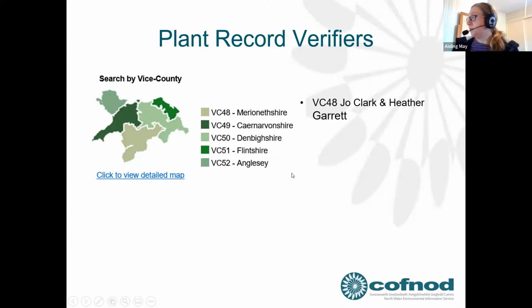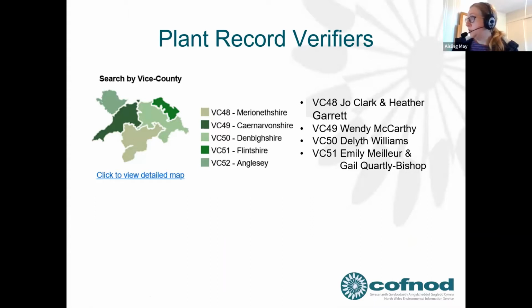Now, the Vice-county recorders that are active at the moment for plants are, for Vice-county 48, which is Merioneth, Joe Clark and Heather Garrett. For Carnarvonshire, Wendy McCarthy, that's Vice-county 49. For Vice-county 50, which is Denbighshire, Delyth. Then for Flintshire, Emily Mayer and Gail Courtney Bishop. And for Anglesey, Ian Bonner and Nigel Brown.